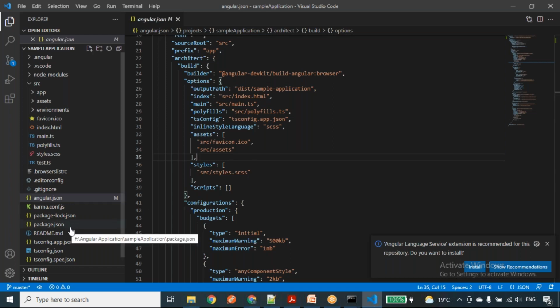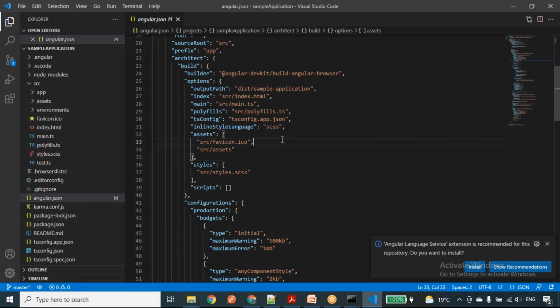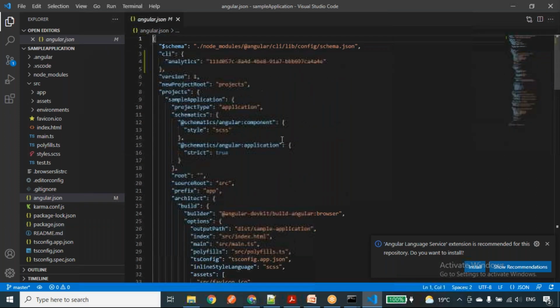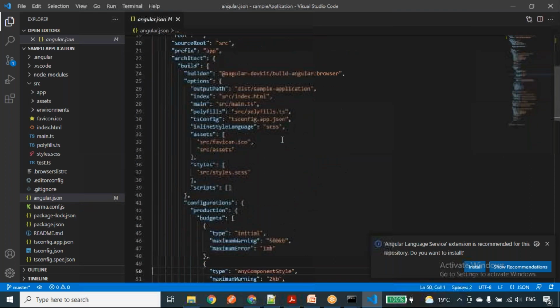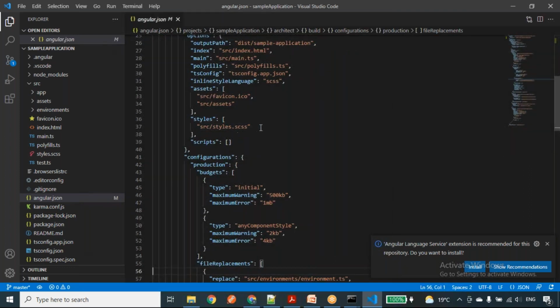If you want to run our project, we need to have the package.json, and whatever the dependencies and dev dependencies are will be described in the package.json. But in angular.json, if you want to add some third-party library, we define it inside angular.json. We provide that plugin path here.